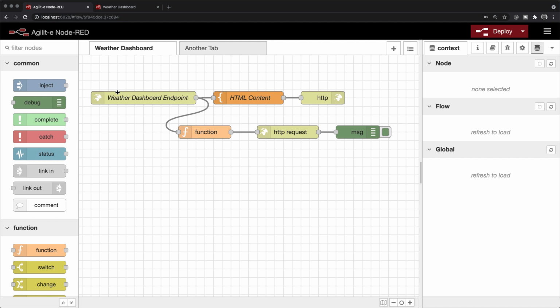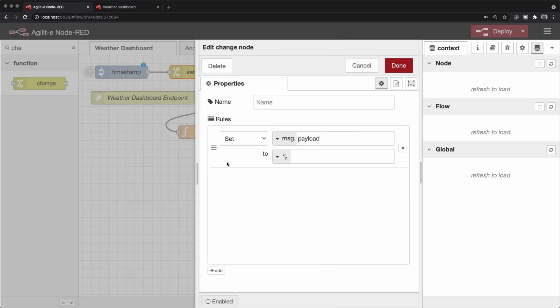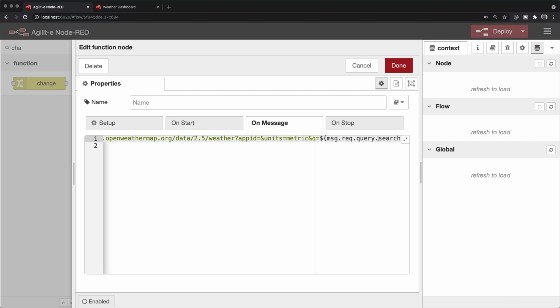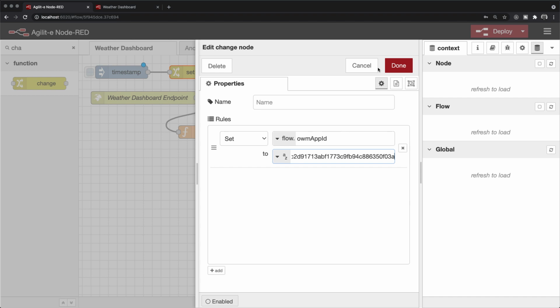So for example, I'm going to go here and use the inject node, and I'm going to use a new node called change. The change node just allows us to set values manually. So we can see over here, what do you want to set? Okay, I want to set flow dot, and we can say openWeatherMap app ID. So I want to set the openWeatherMap app ID to, and I'm going to go and change. Let's go and get that value over here. So I want to set it to that, and now I can click on done.